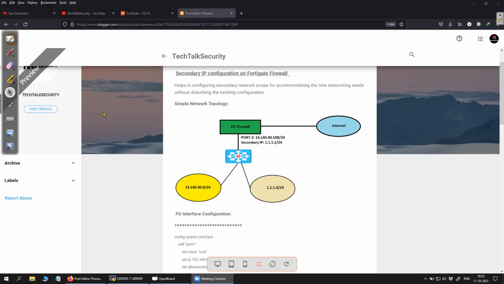And on my screen, as you can see, I have a Fortigate firewall configured with port 2 with a scope 14.140.40.108/24. And scenario 1, this subnet will have the maximum number of hosts as 254. Imagine a scenario where I have exhausted the limit. There are no more IPs available in this network.